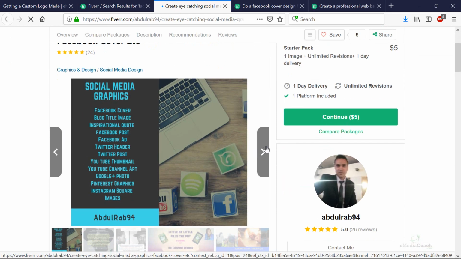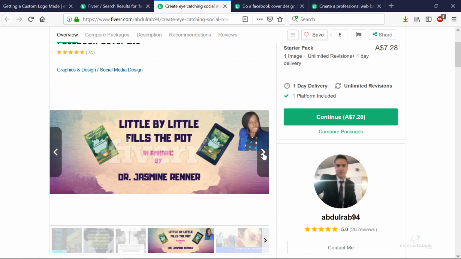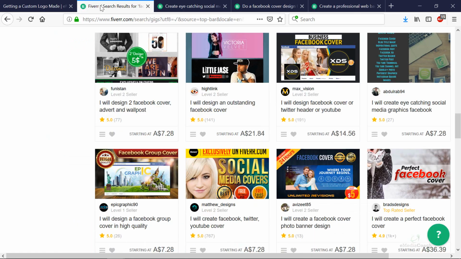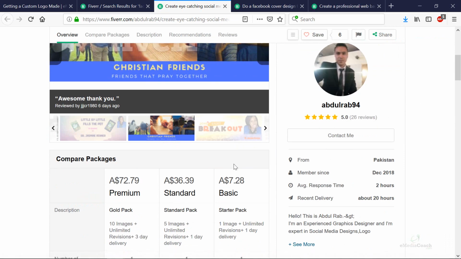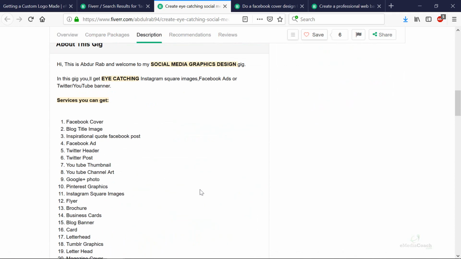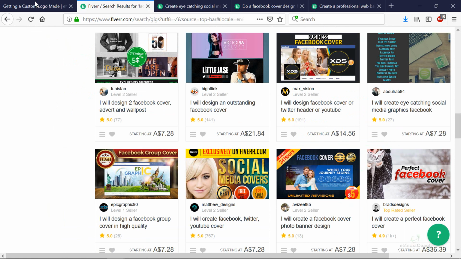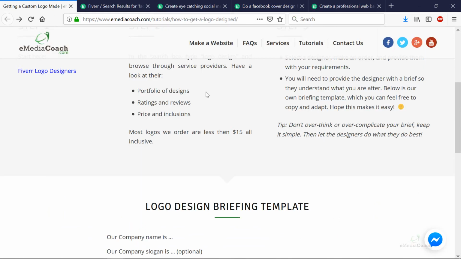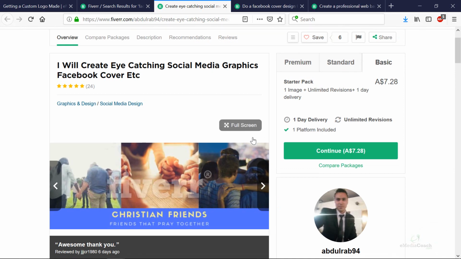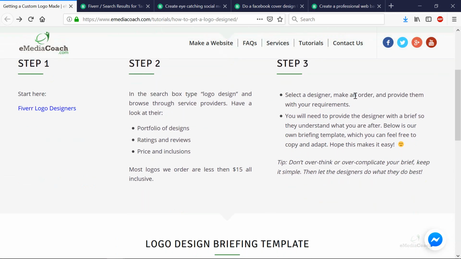And there's hundreds to choose from within about $5 to $15 for a Facebook cover image. And the beauty of it is, when you find a designer that you like and they've got all the things that you like, you can select that person and then provide them with a brief that will allow them to create a Facebook cover image for you, and it will be a custom Facebook cover image designed obviously by a professional designer. So step 3, select a designer, make an order and provide them with your requirements.